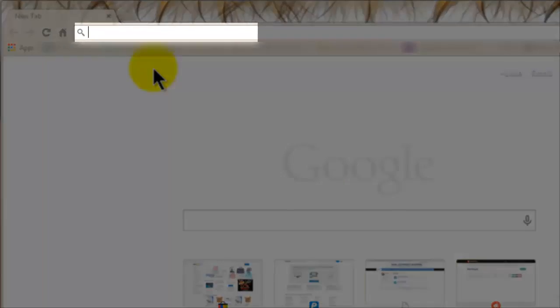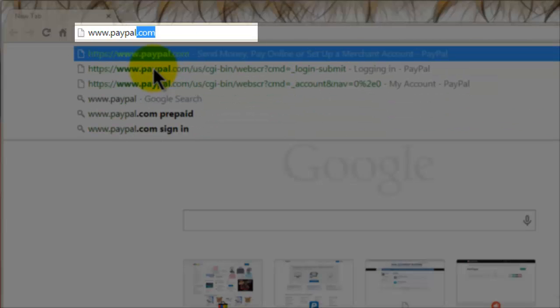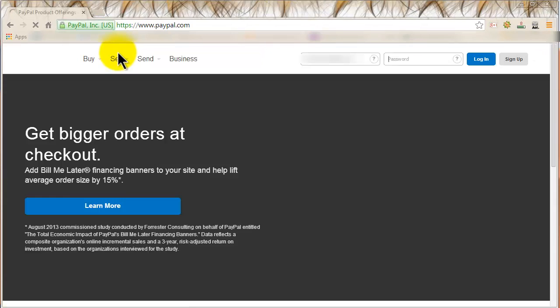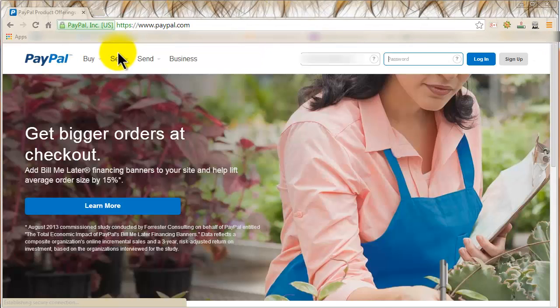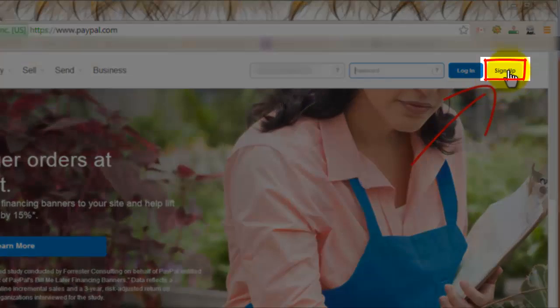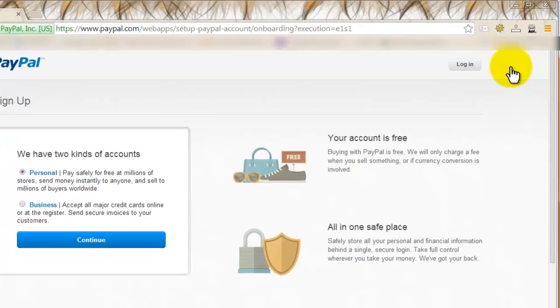Okay, here we are at the URL at the top. We'll go to www.paypal.com. And here we are at the PayPal page. As you see the sign up button at the top right, we'll go ahead and click that.